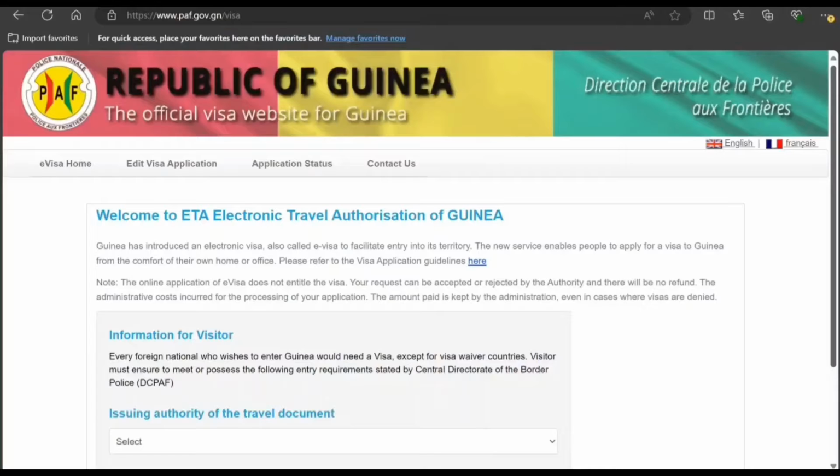So guys, ETA, Electronic Travel Authorization or eVisa, you can say, Guinea has this facility. This is a really good facility because you can apply anytime and from the comfort of your place. A lot of countries have already migrated and some more will migrate to this kind of processing down the line because of the convenience it offers to both.